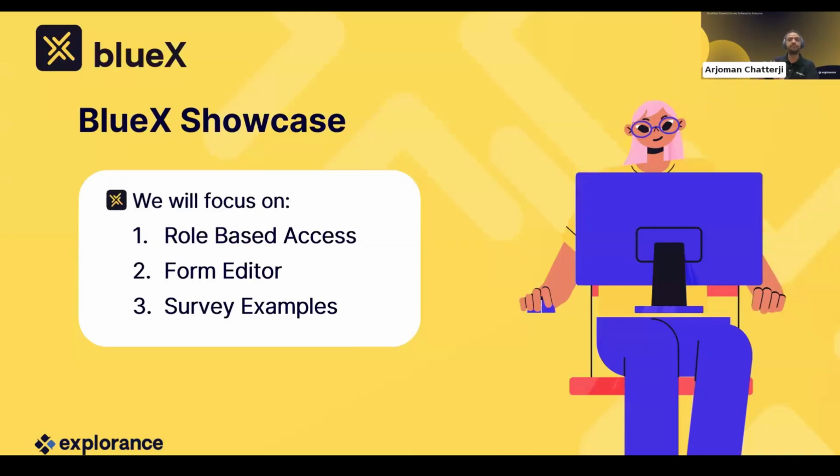So I'll do a little bit of a showcase of the interface, your governance tools, and also some survey examples of how we can do it. Over the next 10 minutes or so, we're going to look at all these three aspects, and we'll cover some survey examples and connect back to the use cases we've been discussing this afternoon.